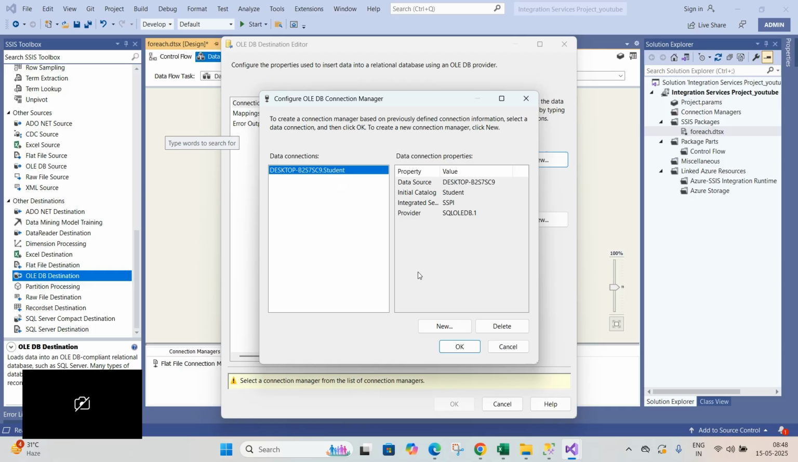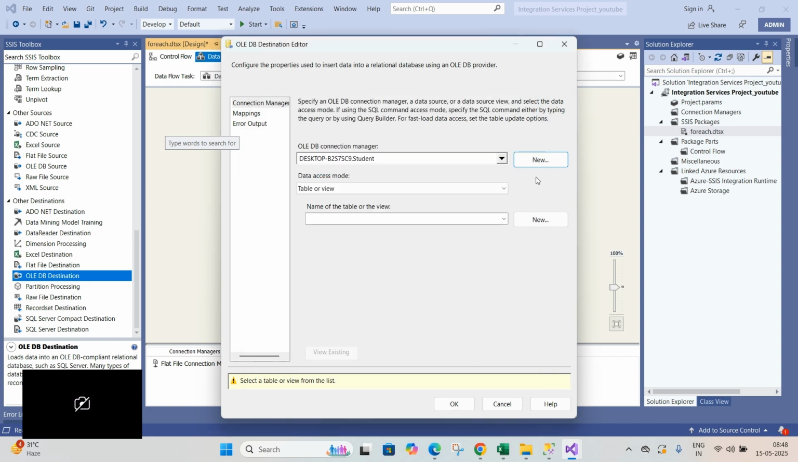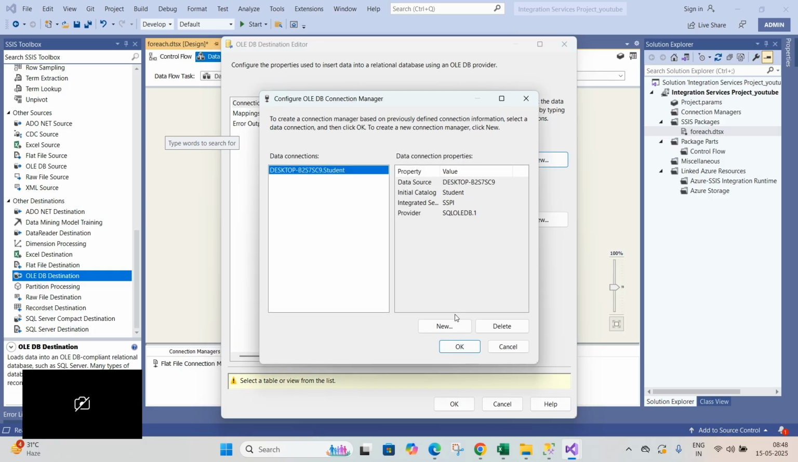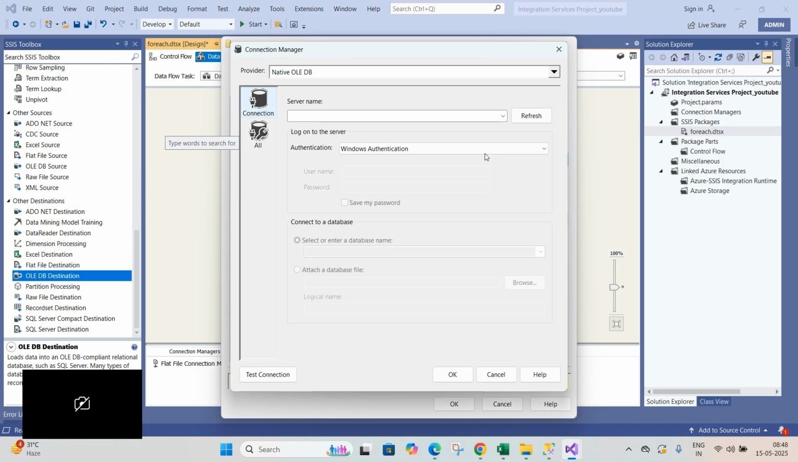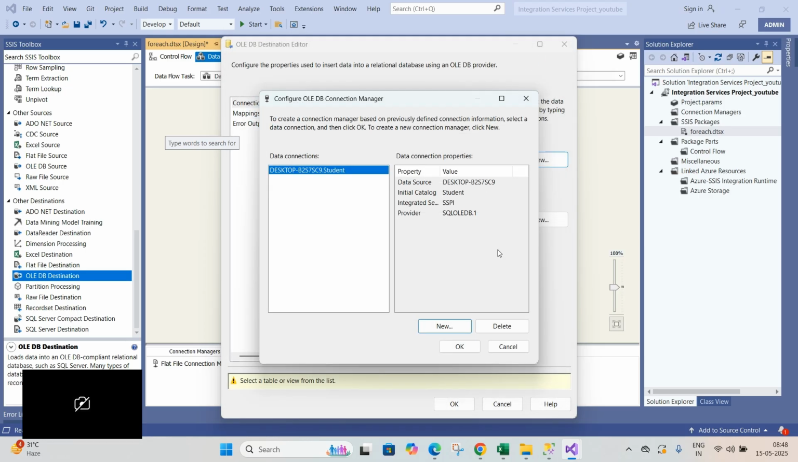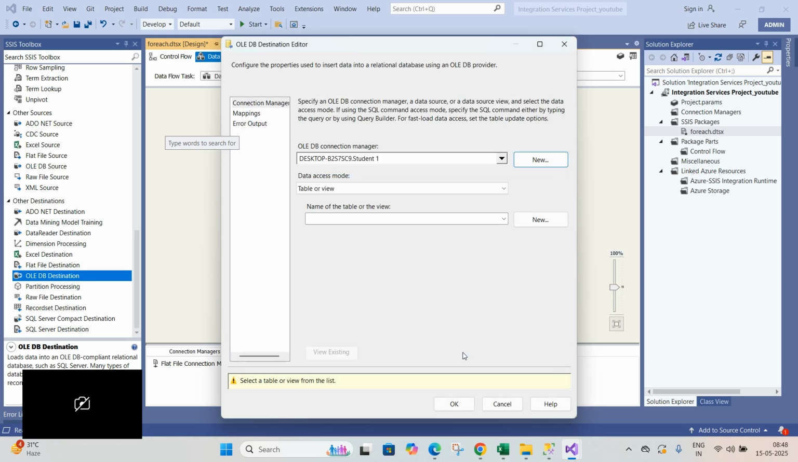Here I already have this data connection connected, so click on OK. If you want to connect with a new connection, then you have to click on new. Here also in this window you have to click new again, and then connect to your own server name or another server name. Click on OK. Here you have to specify the name of the table and in what form the table has to be created in SQL Server.